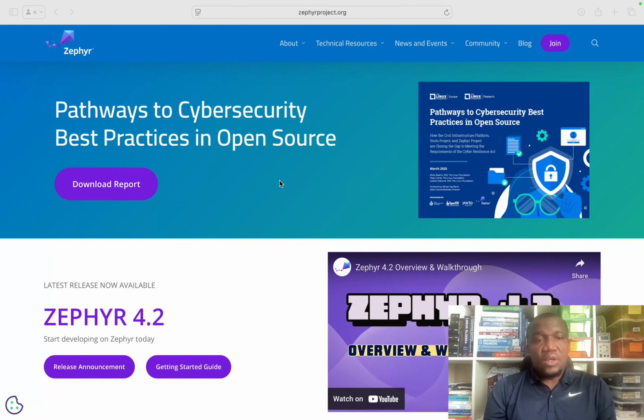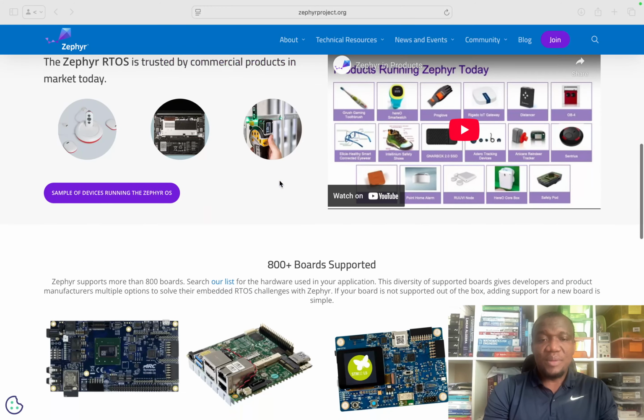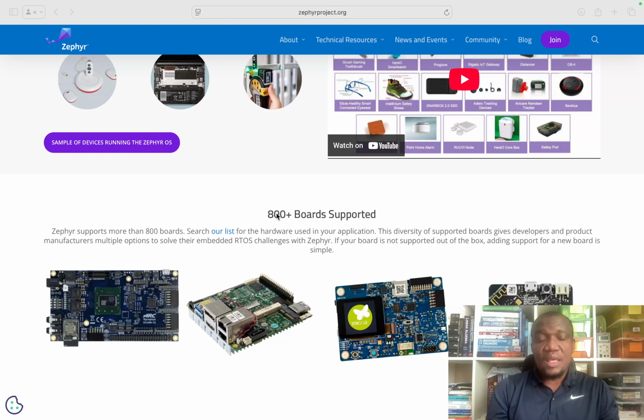So, the goal of the Zephyr project is to make it possible for embedded system developers to target multiple microcontroller units or boards with the same code base. And at the moment, from their website, you can see that they support more than 800 boards. What this basically means is that you can build a firmware and deploy it on all of these 800 plus boards from different microcontroller manufacturers or semiconductor producers, right?